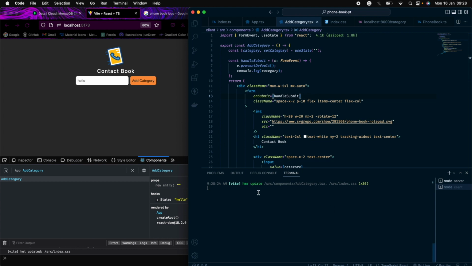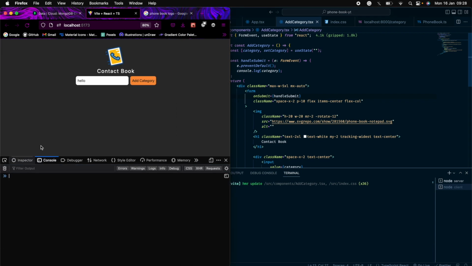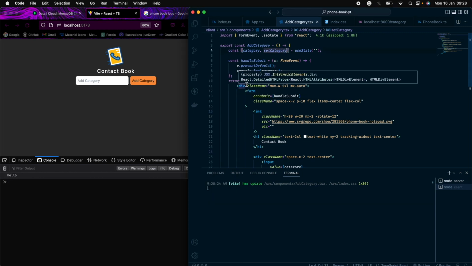Okay, now let us see whether it's actually working. If I go to console log, delete all this, and I add category, it comes up here. So now we can successfully get the value. Let us actually create the fetch. Let's make the call now.